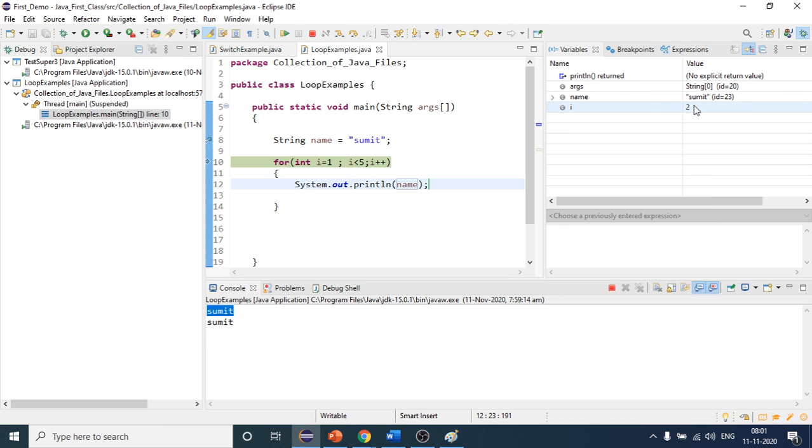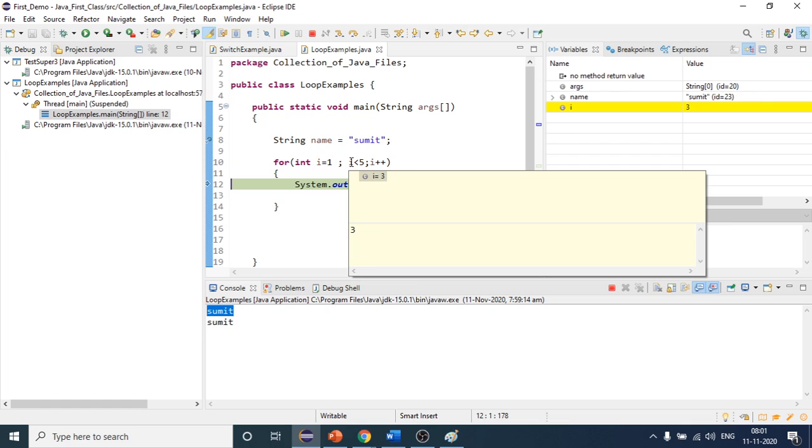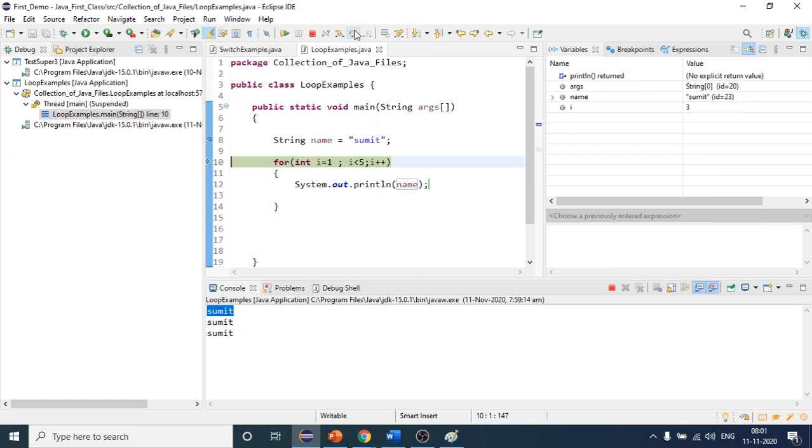Once we execute this block, we execute the third statement, which increments the value of I by 1. This time I equals to 3, as you can see on the right hand side. That 3 will again be compared with 5: 3 less than 5, condition true, we come inside and these two lines execute. Then it increments I by 1 again, so I becomes 4. The condition is checked again, 4 less than 5, and we come inside again. This time this will execute.